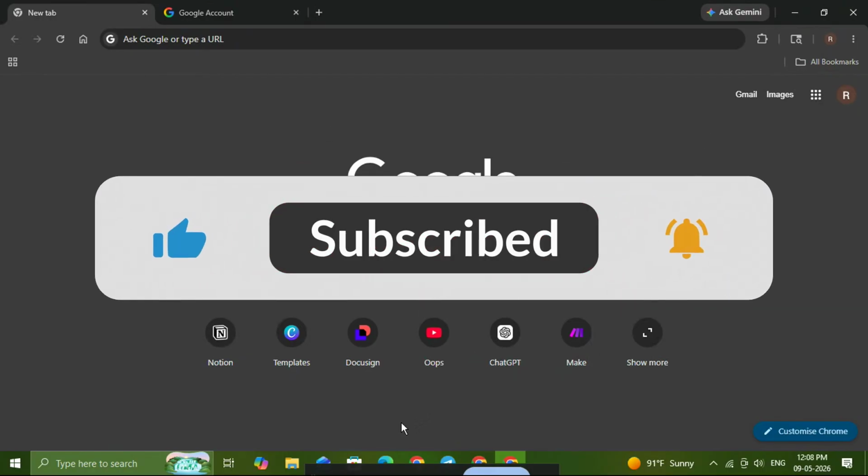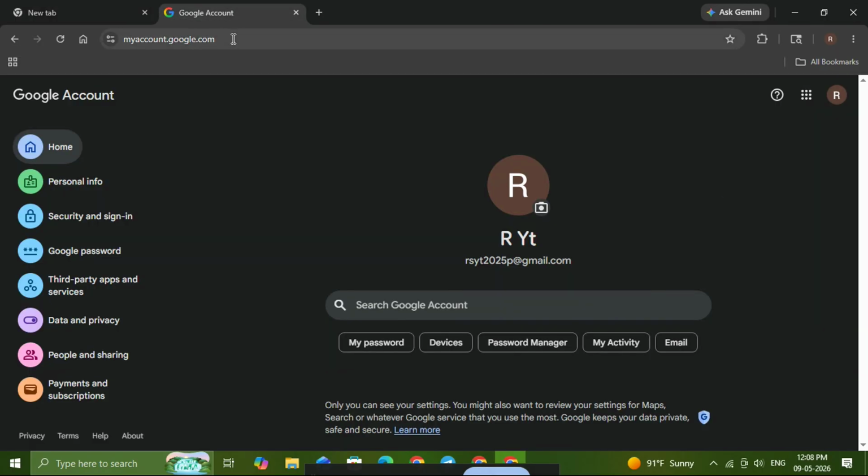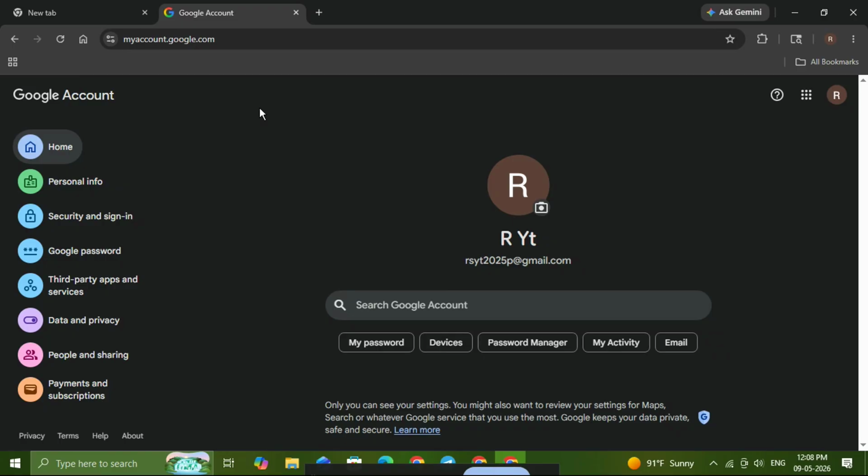First, open your browser and go to myaccount.google.com. This is where you can manage your Google account profile picture. And because Chrome uses your Google profile, updating it here will also change your Chrome avatar.